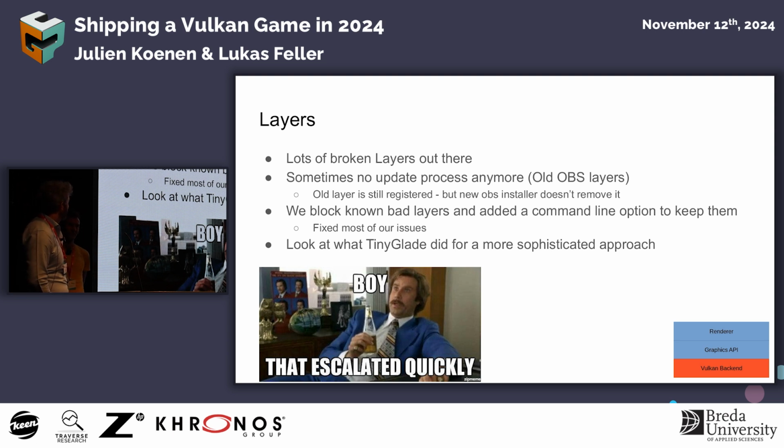So we now have code in place that has a blacklist of all layers we detect that are known bad, and we test them internally in QA and filter out most of them. Unfortunately, that's not the perfect solution yet. So if one of you knows a better solution to this problem, I think TinyGlade shipped a little bit more sophisticated solution, so maybe worth looking at that title, which is one of the other Vulkan titles this year.